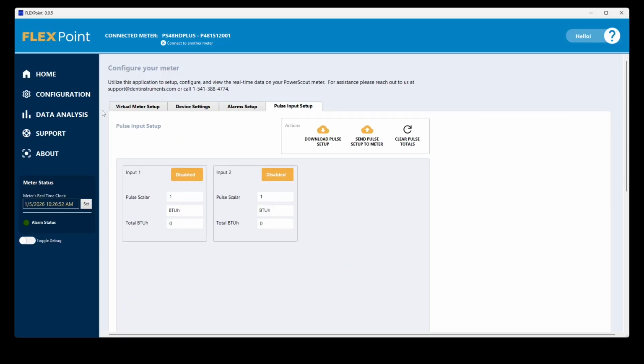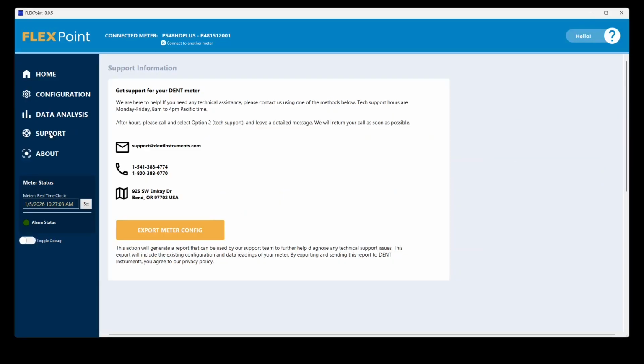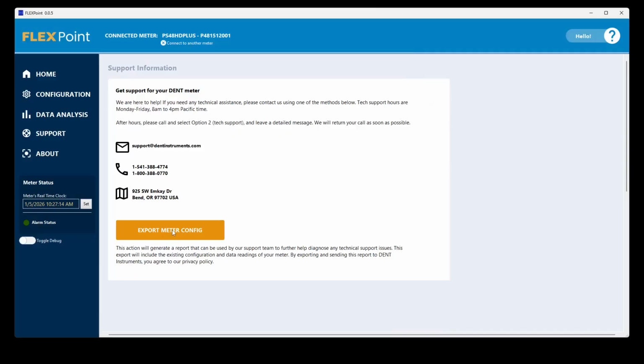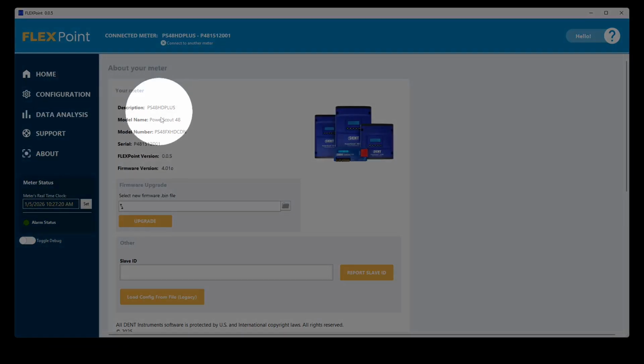In the data analysis section, you can view all the real-time data measurements for your meter, such as power, energy accumulation, and waveform data. On the support page, you can find all the necessary contact details if product support is required. Additionally, you can export your meter's configuration settings to a file to be used in a support situation. On the About page, you can view full details about your meter and update the firmware for your meter if necessary.